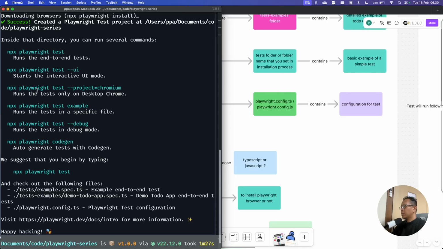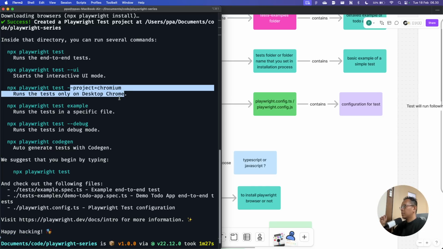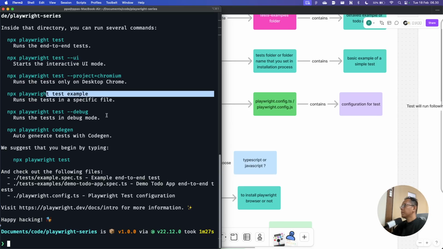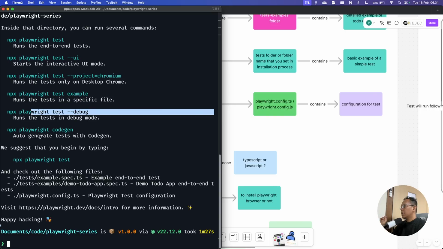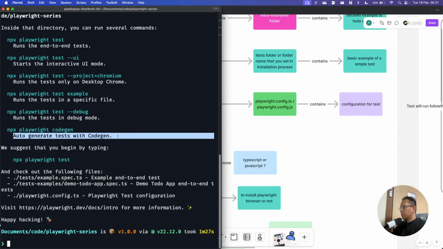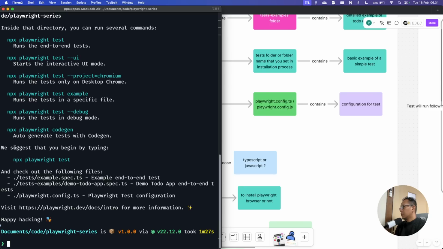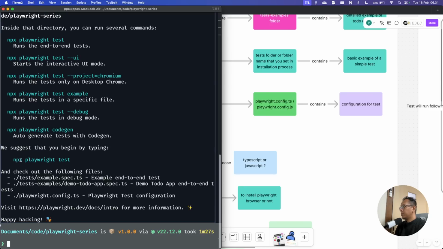If you want to start the interactive mode, you can use the --ui flag. If you want to test only on desktop Chrome, you can use this one. If you want to run a specific example, you can run this one. If you want to run the test in debug mode, you can choose this one. And this is new for me, the auto-generate test with CodeGen. I don't know what this is, but we will learn it later together. Okay. We suggest that you begin by typing npx playwright test.